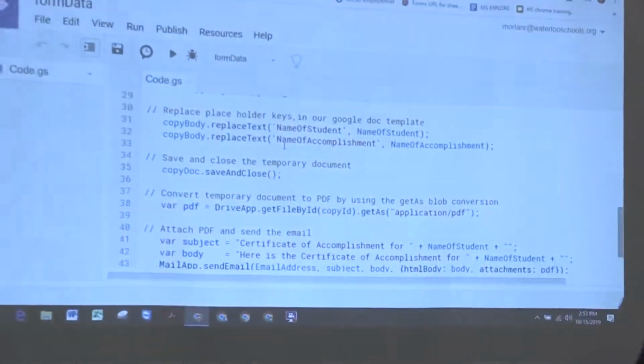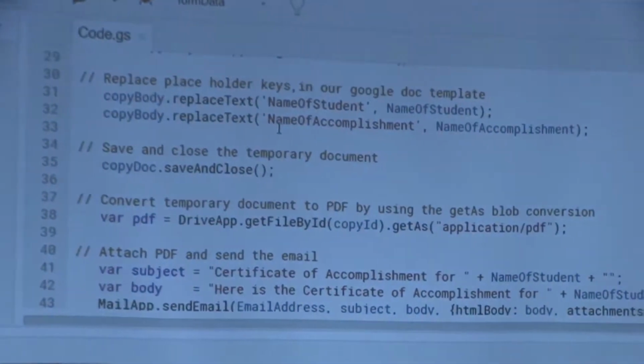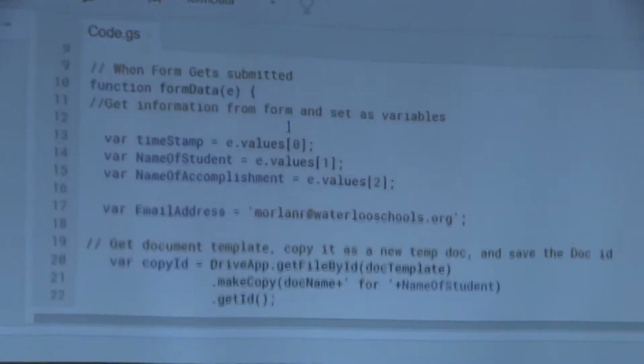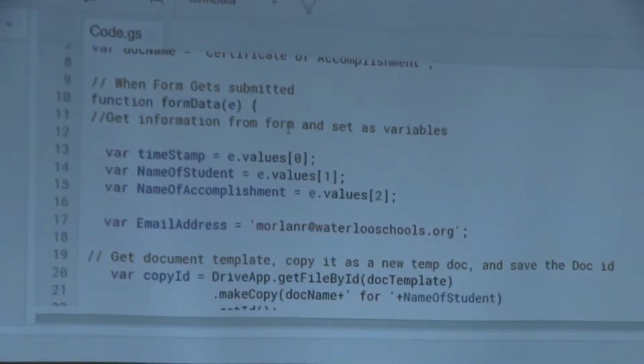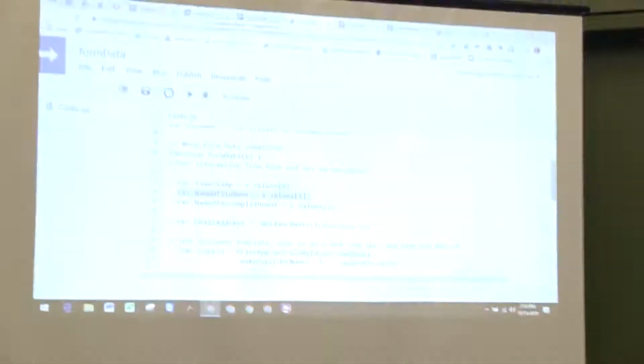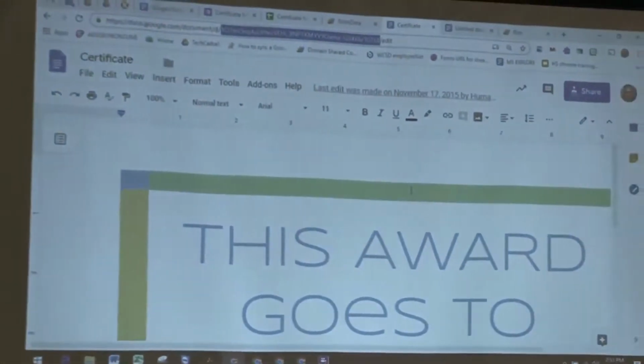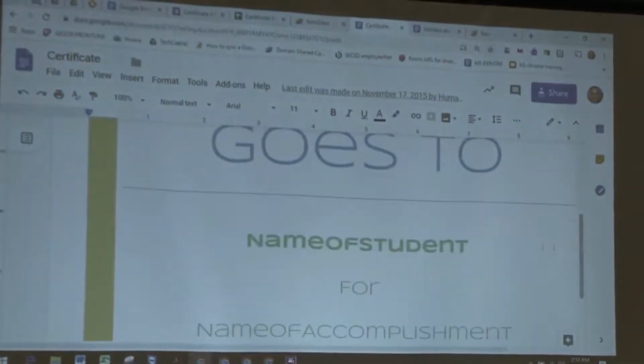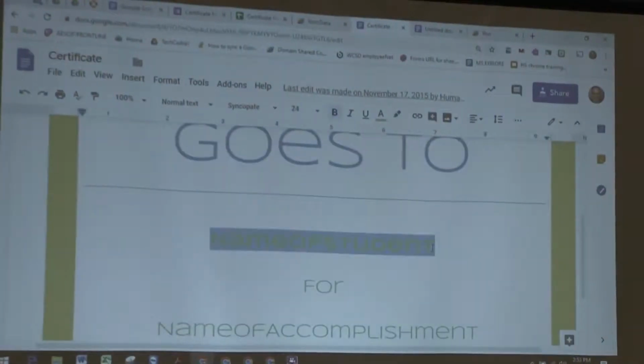And I'm going to replace it with name of student, but that's actually the variable that I declared up above, which is the second thing I'm collecting from the form submission. So if you go back to my template certificate, it's going to go through this whole document and replace this smash up of name of student with the variable that I collected from the form submission. Mildly makes sense? It hurts a little. It still hurts me a lot.